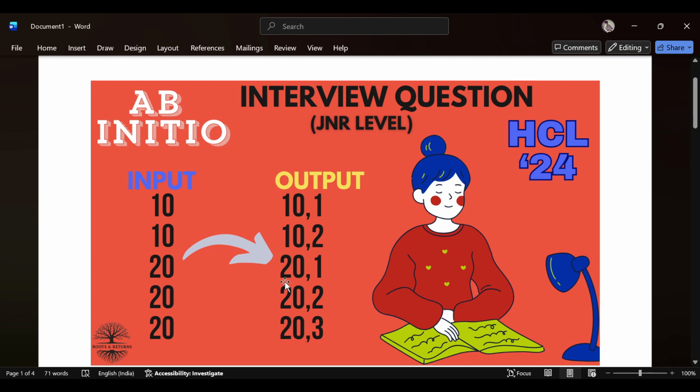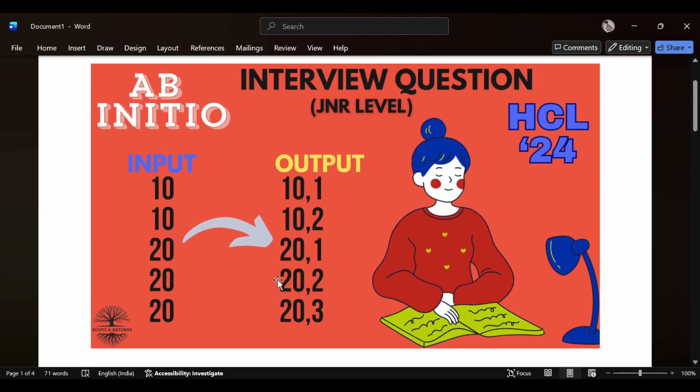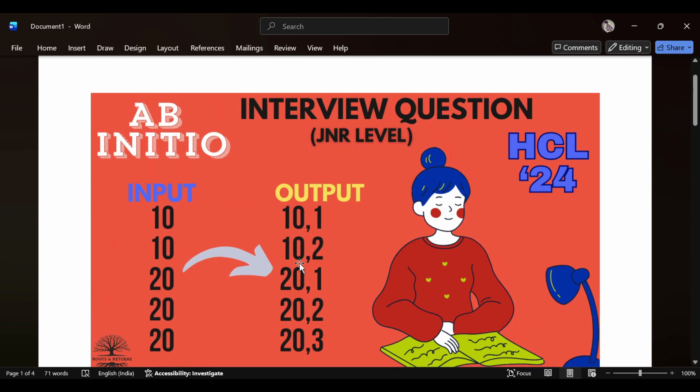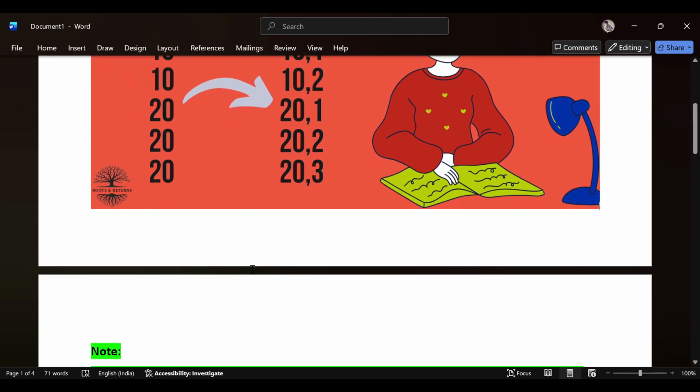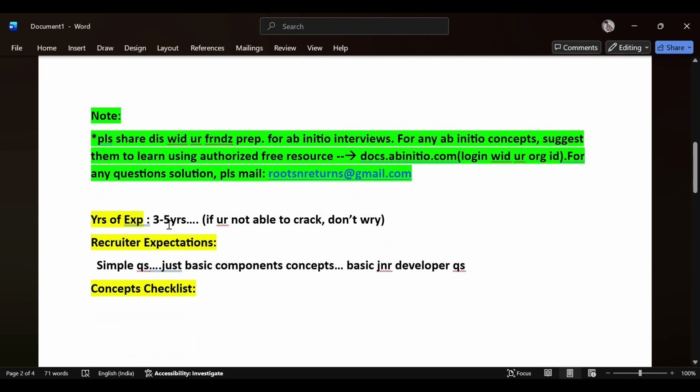So let's start with solving this use case. I'll put the link in the description, so you can go and check that interview playlist. This is for 3 plus, not even for 5, just 3 plus. If you're not able to crack it, then just one thing: practice. You can go through the playlist.